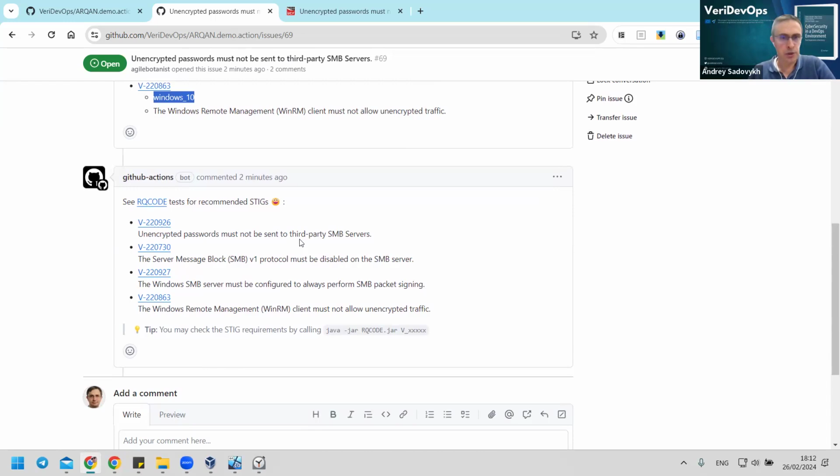So let's go and check. I have a specific virtual machine here with Windows 10 that we can check and test to see whether it implements this rule. So for that, I can actually use this command.